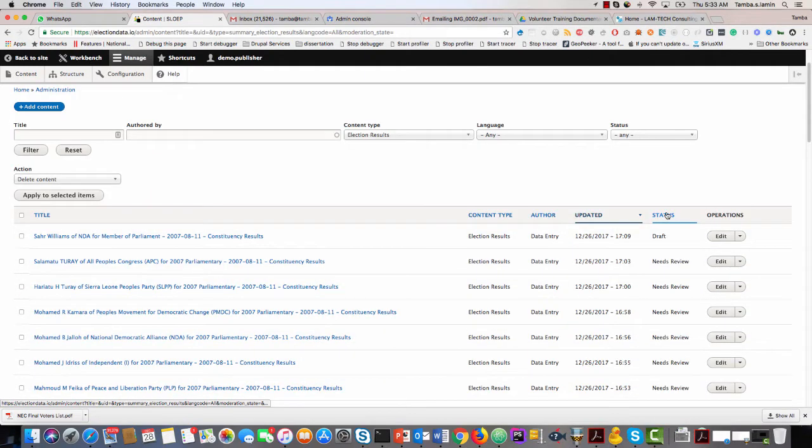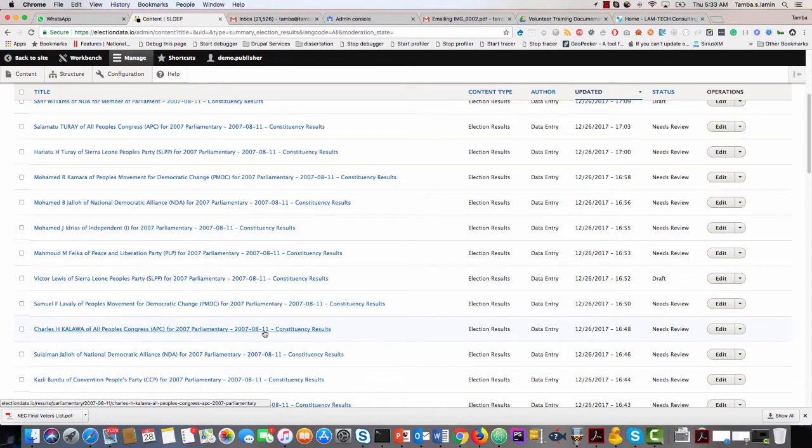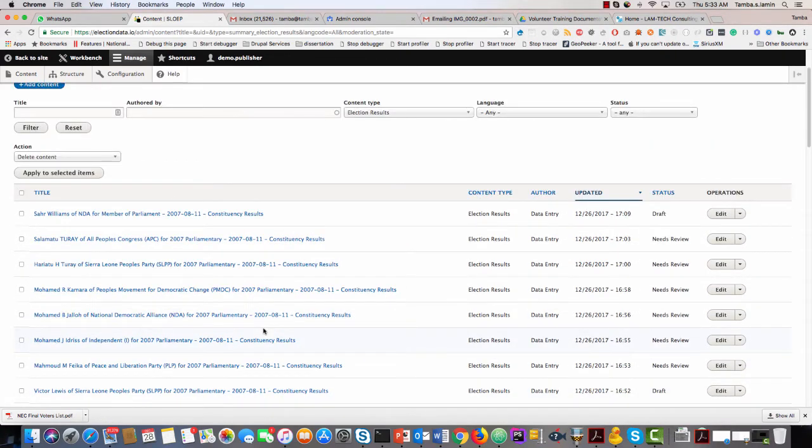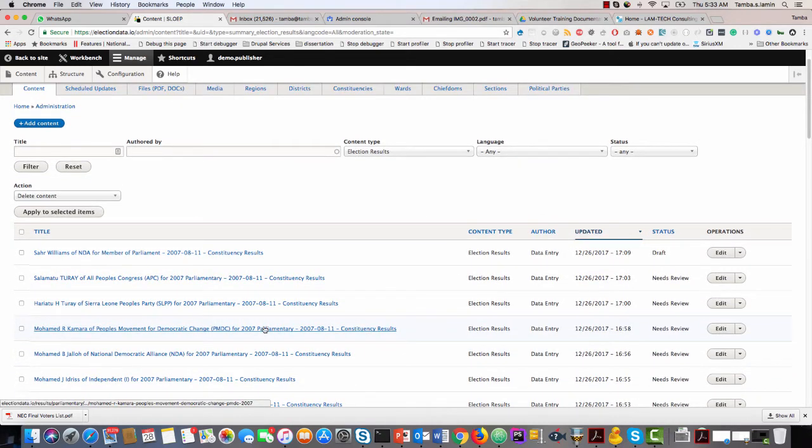And if you look on the far right, you will see something that says status. The status of most of them is draft, needs review, needs review, needs review, needs review. Most of these results are parliamentary election results for 2007 and 2012. So how are you going to do the validation?